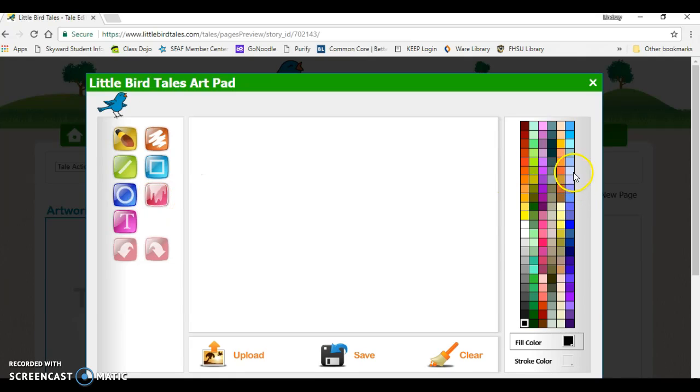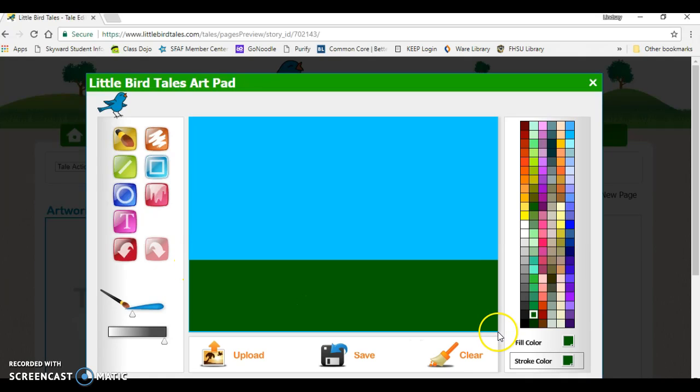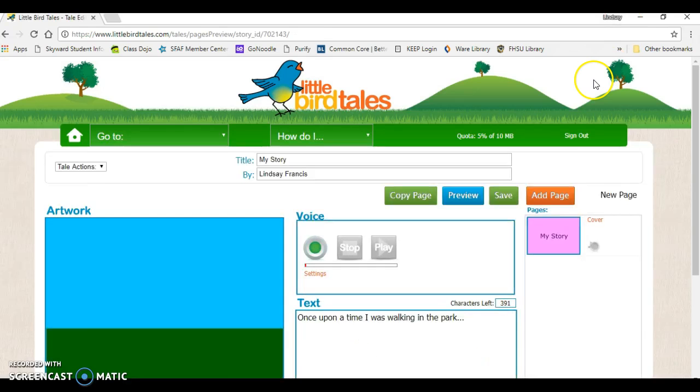Coming in again and creating another picture, kind of like I showed you on the cover, they can learn how to do different shapes again. Maybe we'll make some grass to go for our park and all of those things. So saving again, and then you'll see that your artwork pops up over here after you've saved it.